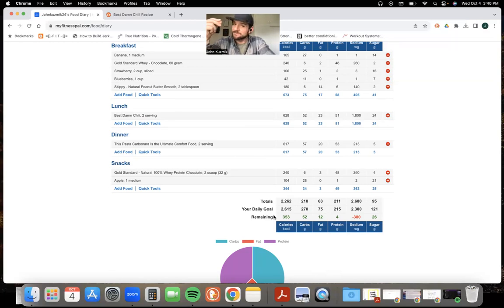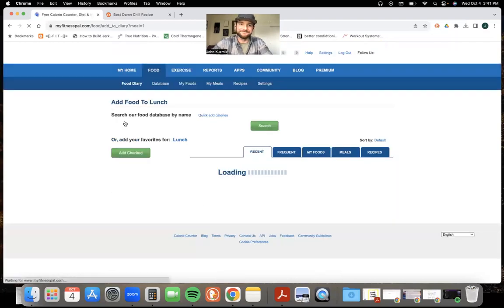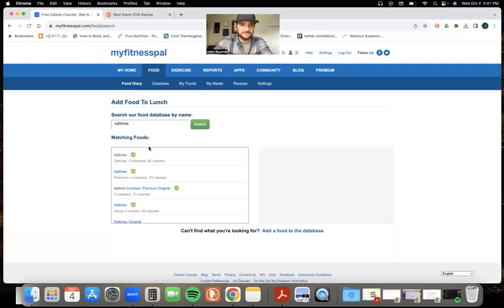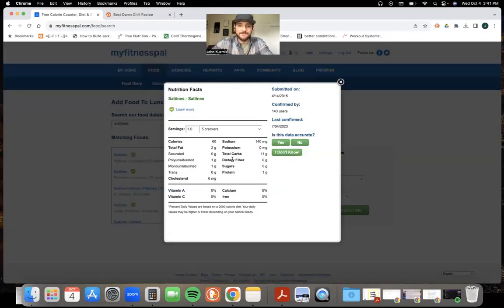Personally, I know 75 grams of protein is a little bit high, so I'm pretty okay with that. 63 is okay with me. So 52 grams of carbs. Guess what? I might be able to have some crackers. It's awesome, right? So let's say saltines, because what is a chili without some saltine crackers, right? Boom. So we'll hit nutrition info.